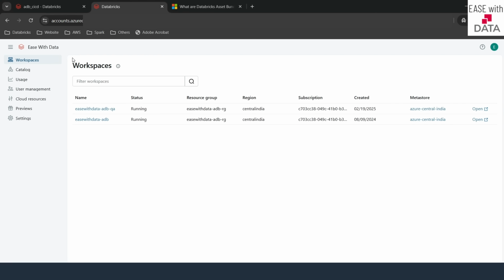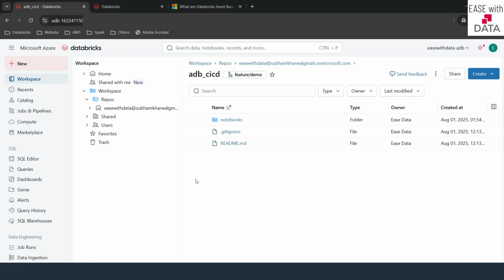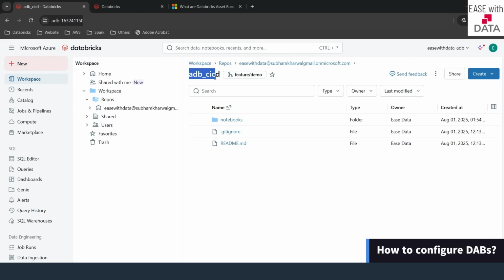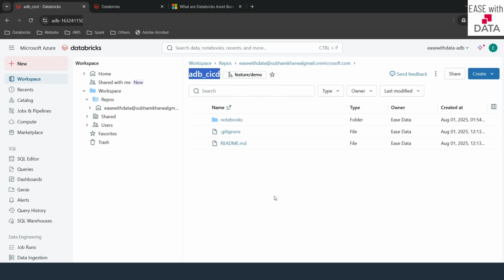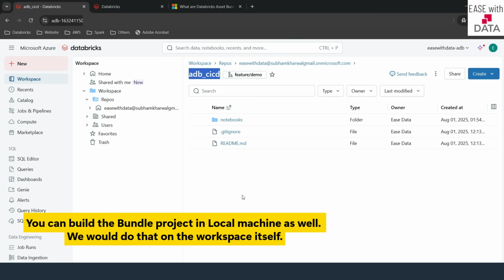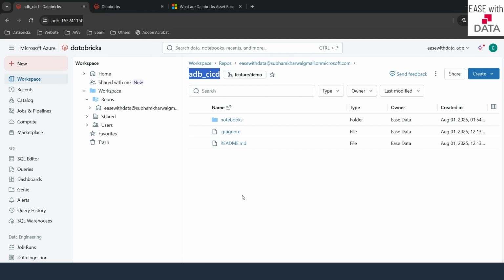Okay, so I'll quickly go back to my dev workspace. Now on my screen, you can see a particular folder which is ADB CICD, and we are on a branch feature demo. We have already worked with this particular Git folder and branch in our previous video when we configured the Git folders for Databricks. And we are going to use the same branch and the same folder today for creating our DABs project. You can follow this whole exercise in your favorite editor in your local environment, but I'm going to do everything on the Databricks workspace today.